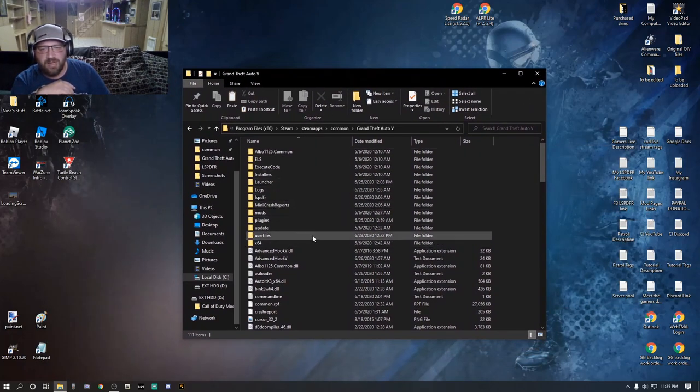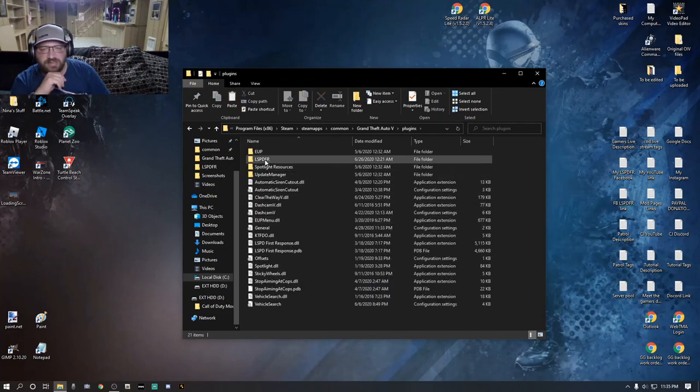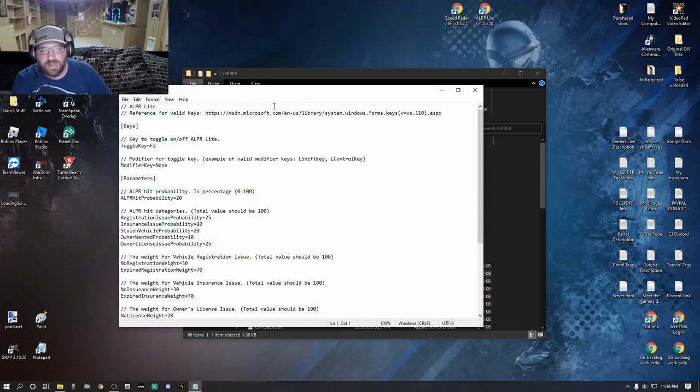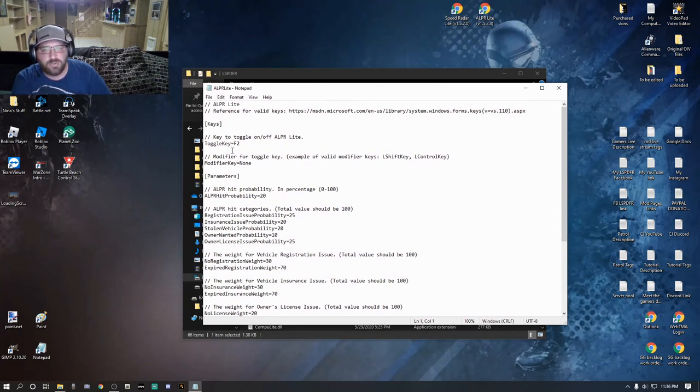Now let's bring this up. And what you're going to want to do to get to your INI files is double click plugins, double click LSPDFR, and we'll start with ALPR Lite. As you can see, there's the little sprocket. The little sprocket means that's your INI file. Double click that. Now, in here, I don't know what the default toggle key is, okay? That's going to be up to you. I suggest using one of your F buttons because it's super easy. For those that don't know what ALPR Lite is, it's going to be your plate reader on your patrol car. I have mine set to F2, okay?